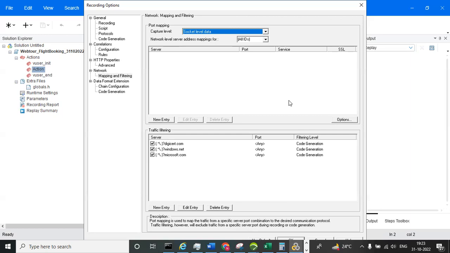Any web application means we need to select the socket level data. Maybe you are doing desktop based applications like Citrix applications, and when you are recording desktop applications, you need to select the VNet level data. Sometimes what happens is you are recording a web application only, but you are unable to record some requests. At that time you can select both also.